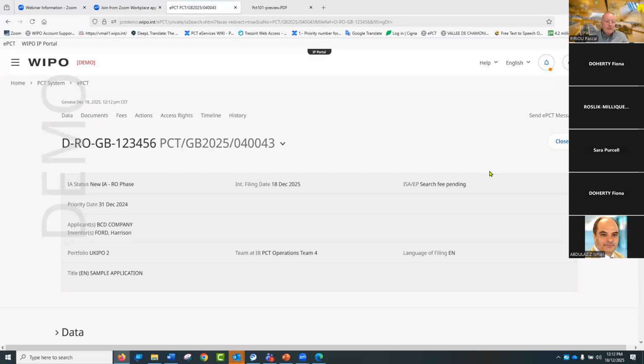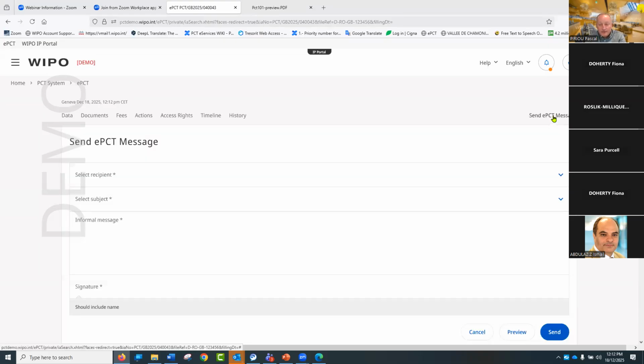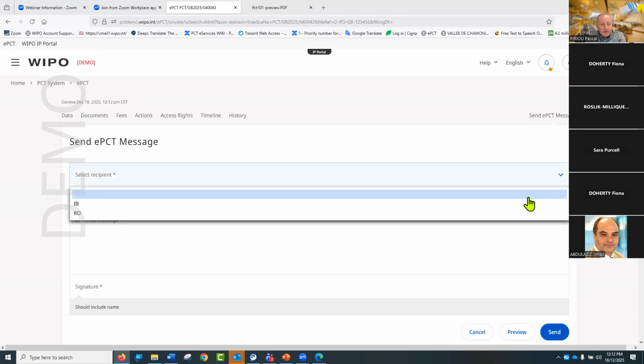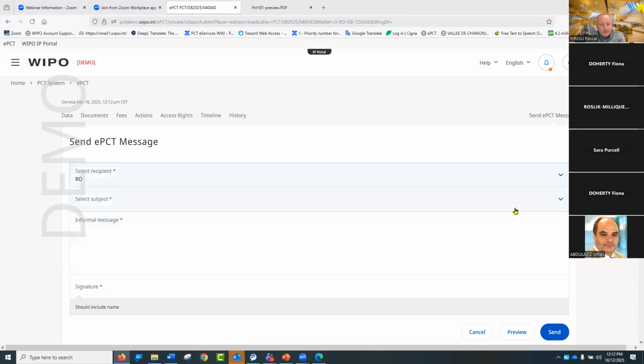So this international application is now in RO phase in order for the receiving office to process that international application, and then the receiving office will transmit the record copy to the IB for processing. So when the application is still in RO phase, and I mentioned that during the PowerPoint presentation, it's now possible for you to send ePCT messages. So you click on Send ePCT Message, you select the recipient, IB or receiving office.